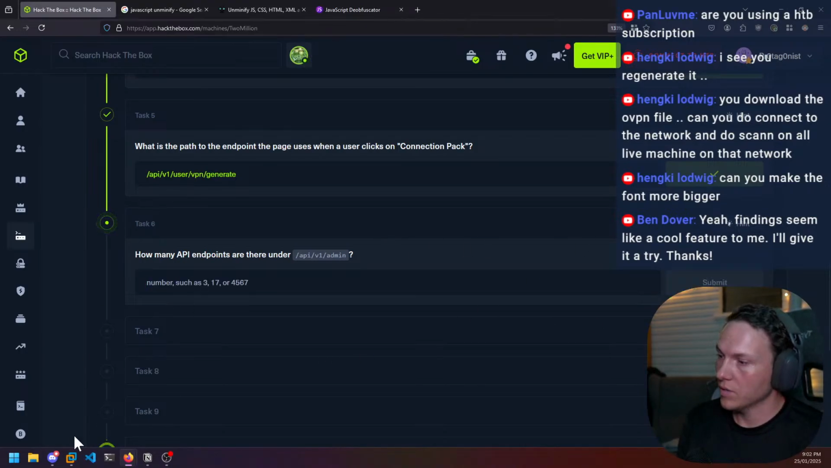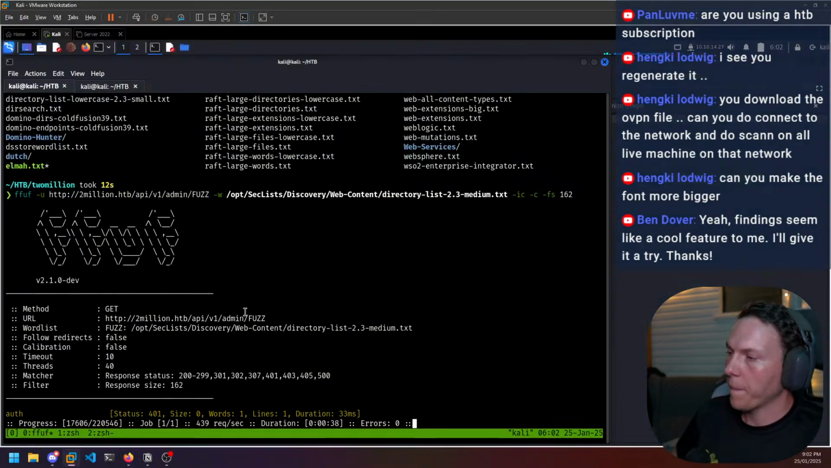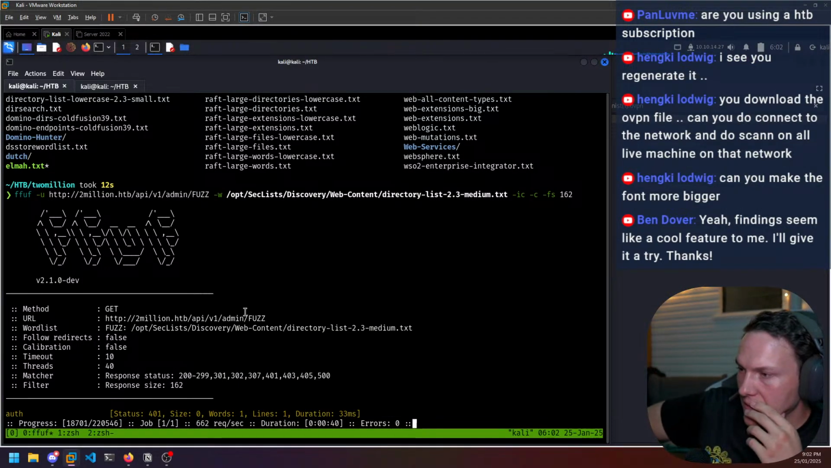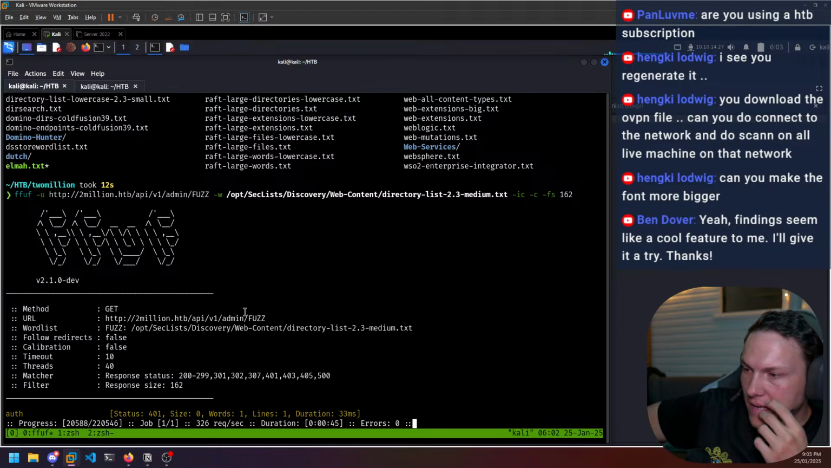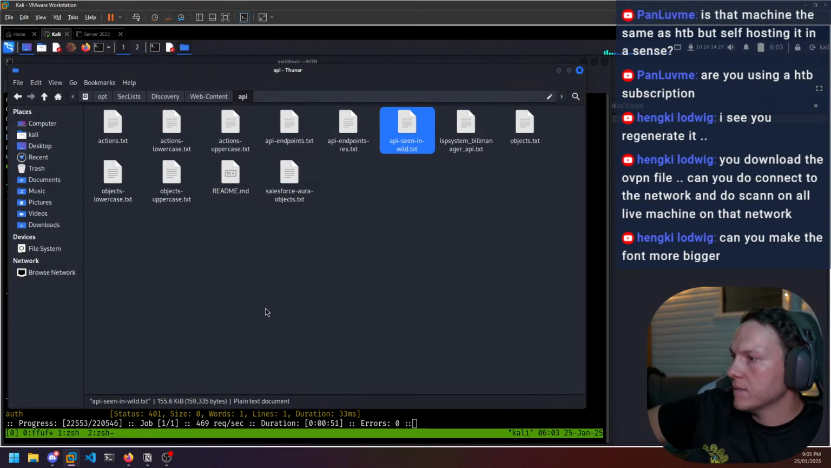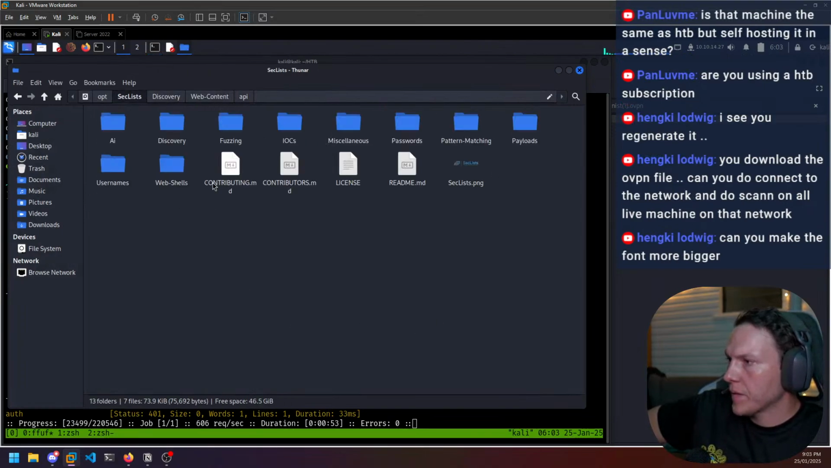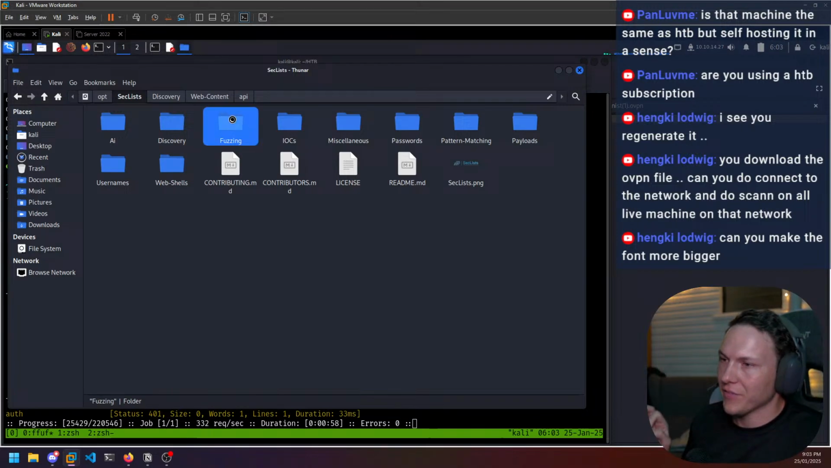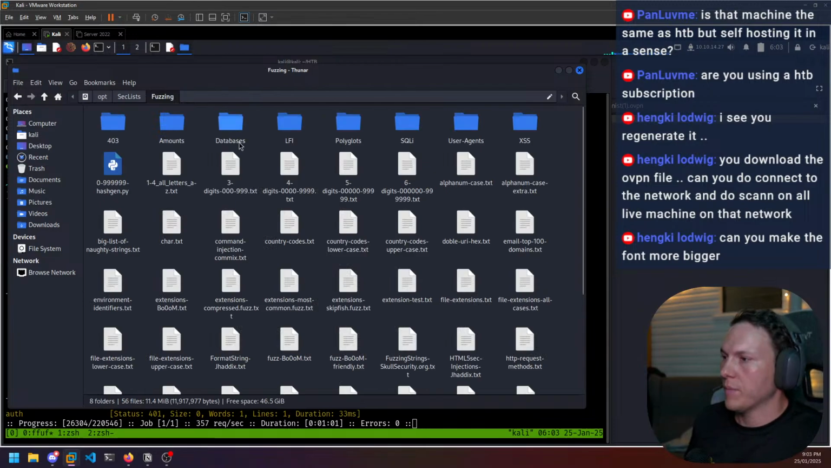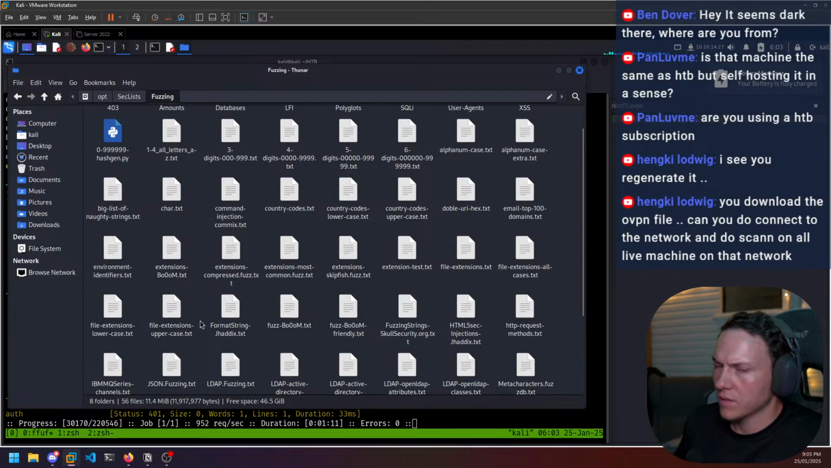Knew that would be wrong. Just don't know why. I feel like I've had more things to fuzz with than what I'm getting here. Extensions, file extensions.